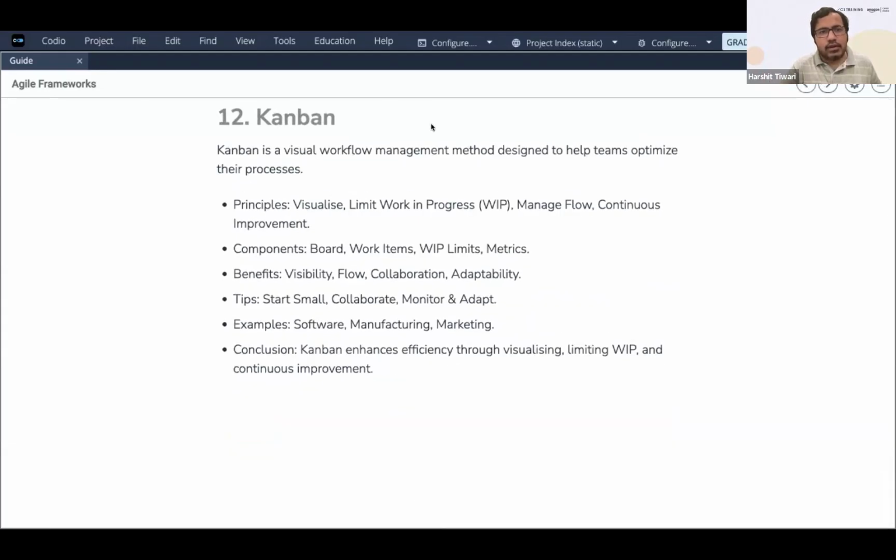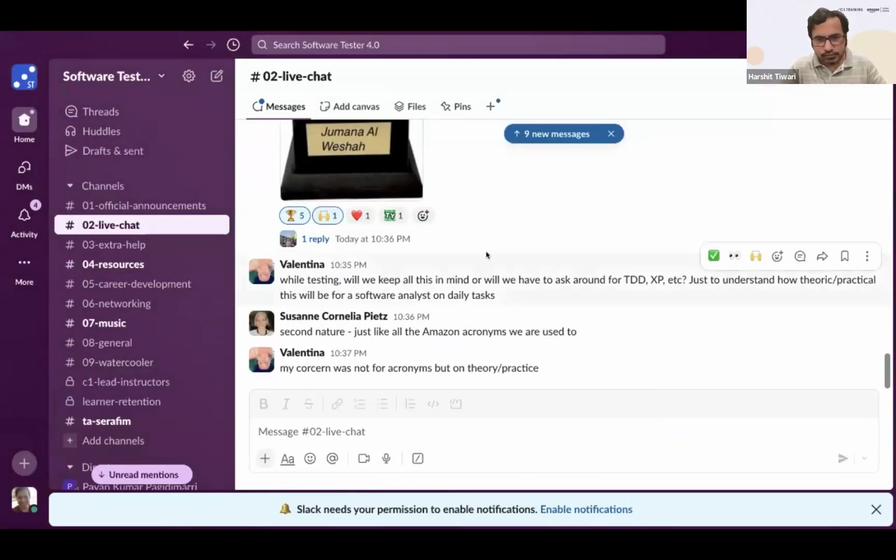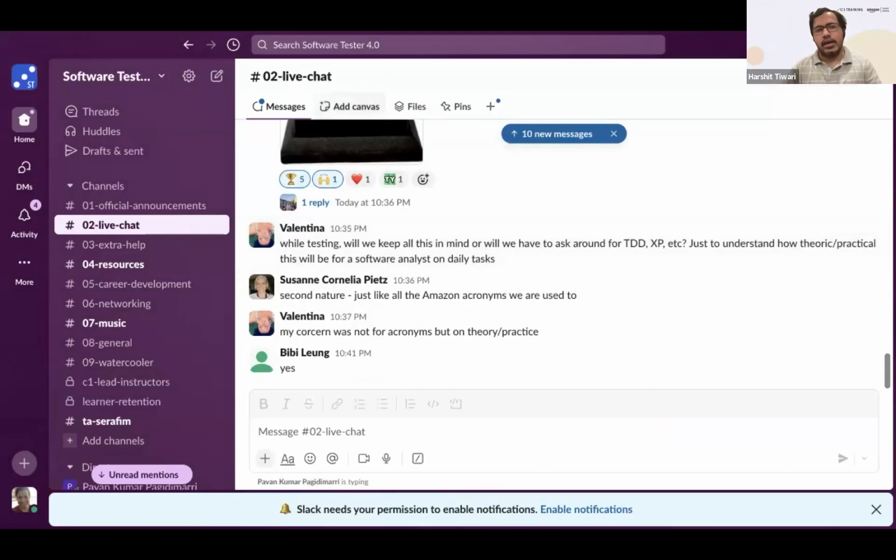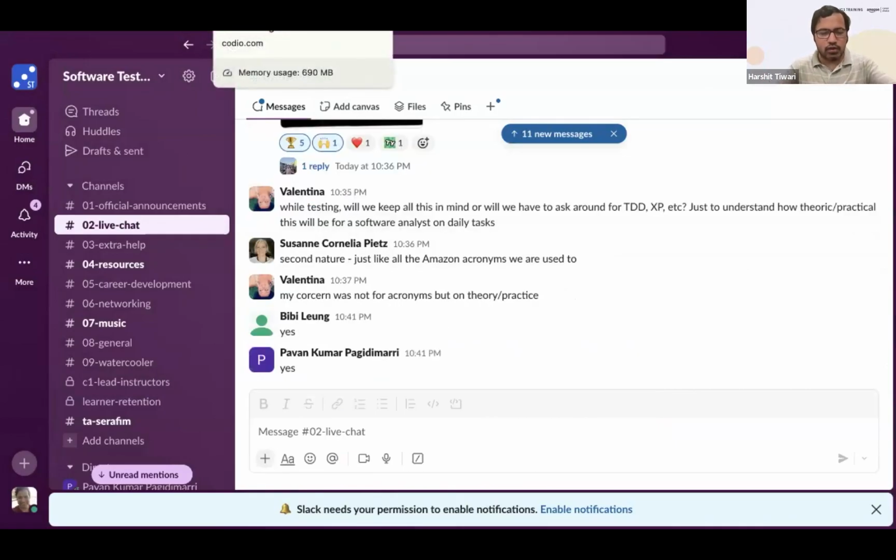Does it make sense? Valentina says, my concern was not for acronyms, but on theory and practice. Yeah, Valentina, that is a valid question. That is why you have these examinations in place, like ISTQB, which has internationally recognized standards. When you pass them, you prove that you know this theory and practice, and that you're at the stage of clearing this.